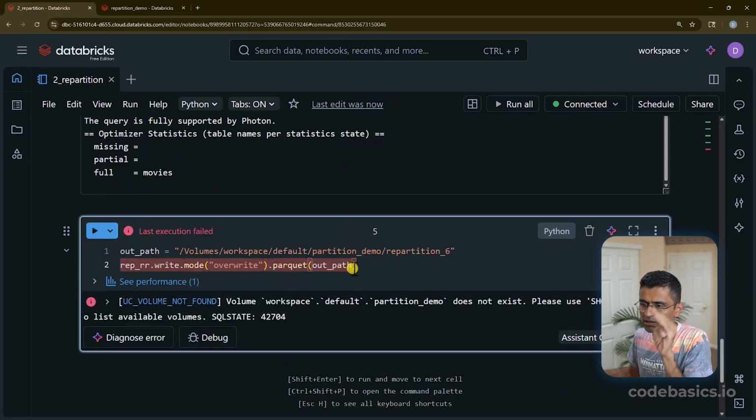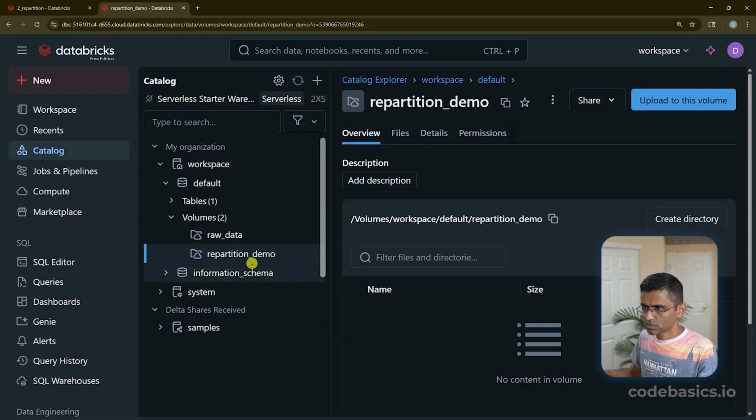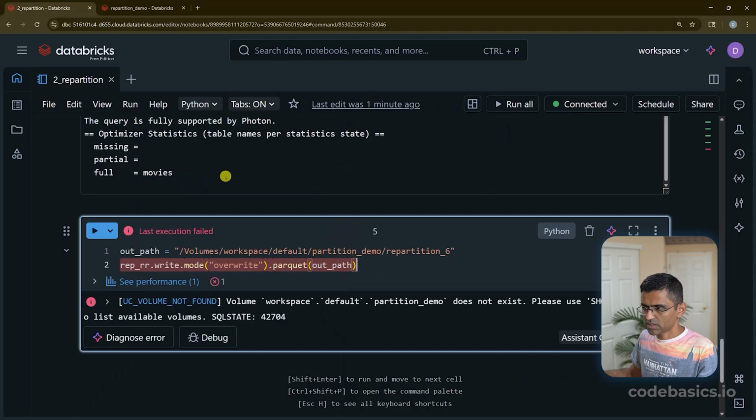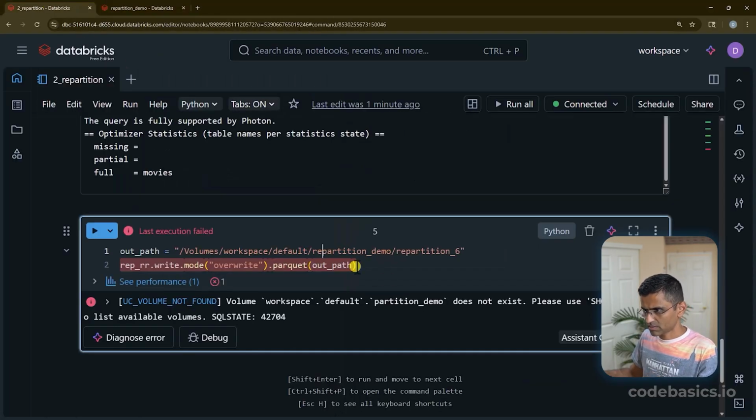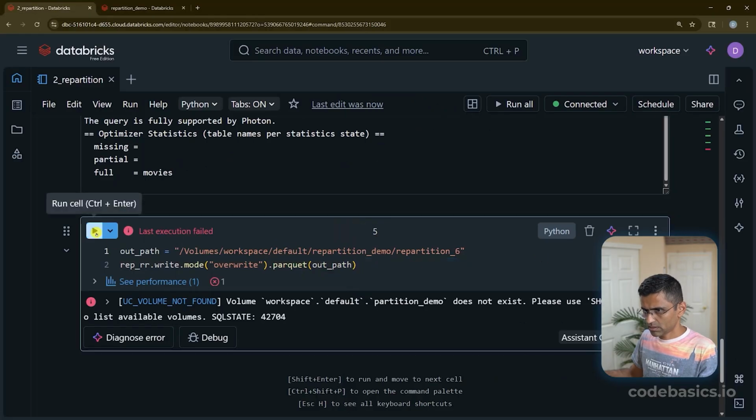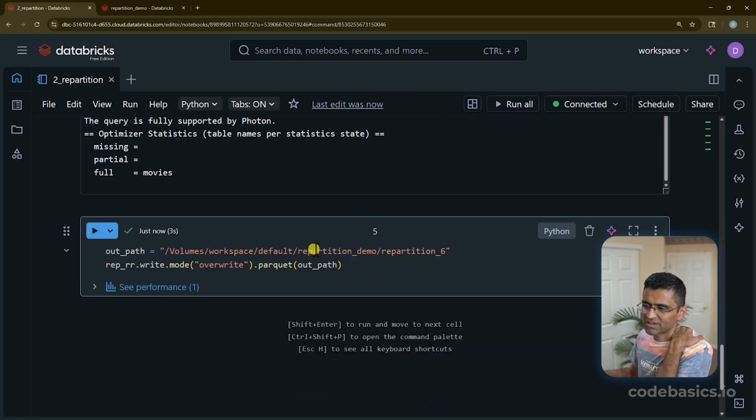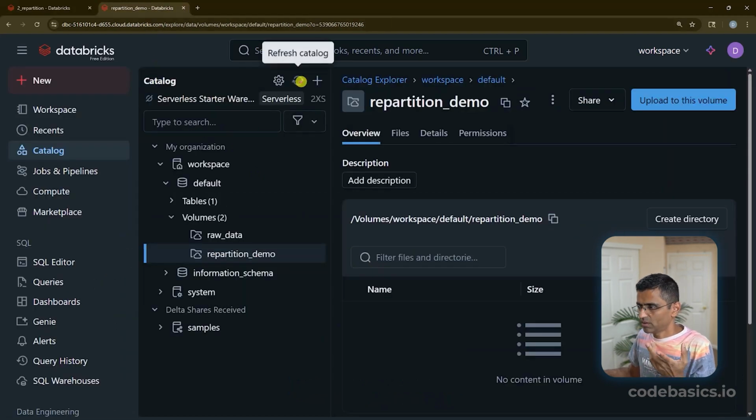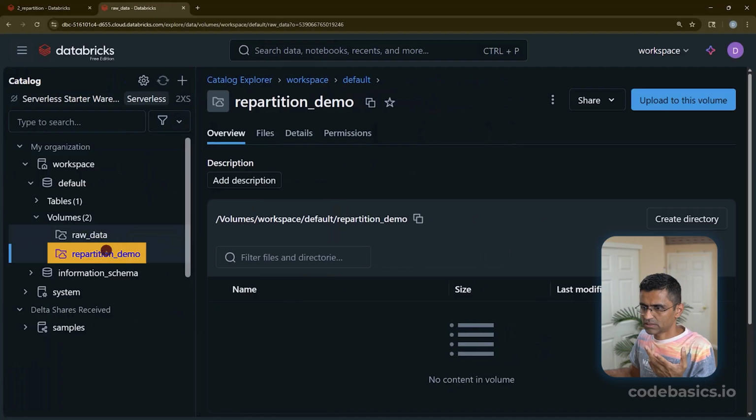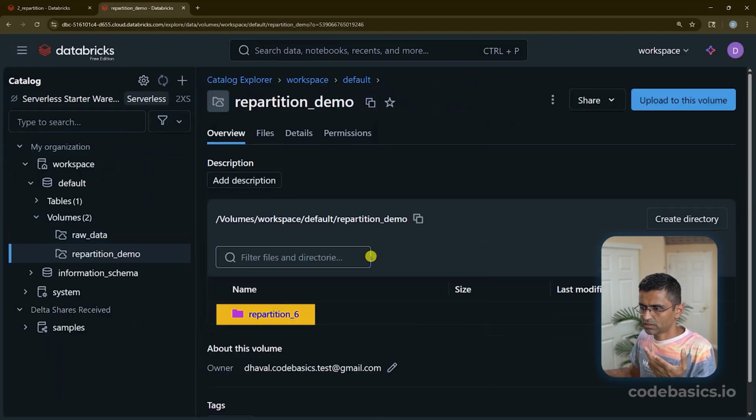So it will write it in a Parquet format. I think the name should be partition demo, and I'm here saying repartition. So let me just do repartition. Okay, and run this. Whatever is the name here, you should give that name, folks. It's common sense, I don't have to explain that. Now let's refresh this and see what we get here.